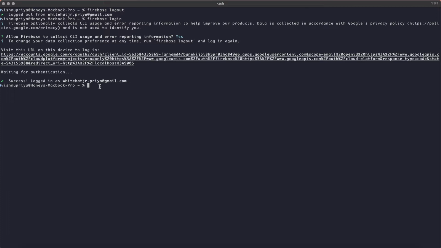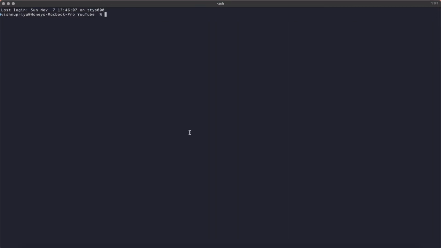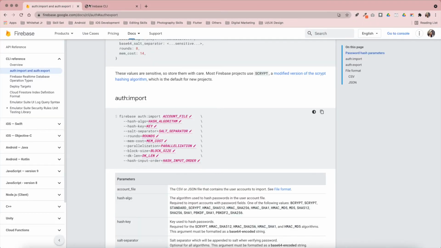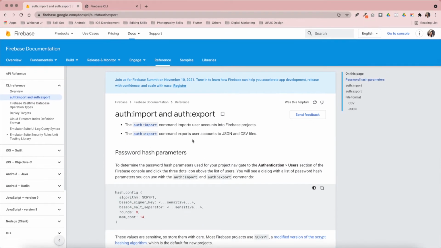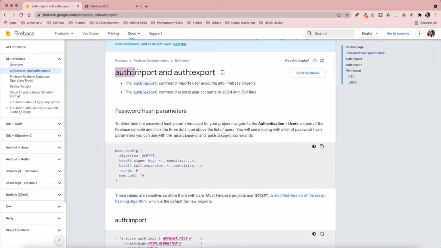Now, go to the path or location where you want to import or export. This is the location where I want to export or import my file. Let's start off with exporting a particular file. To do that, I have a small documentation which I would like to show, which is from the official Firebase platform. I'm going to give the link of this one as well. These are the following two commands that we are going to use today. Now, let us see how to use them.